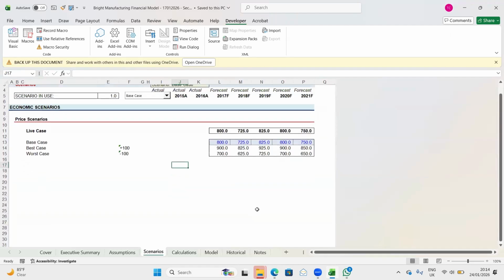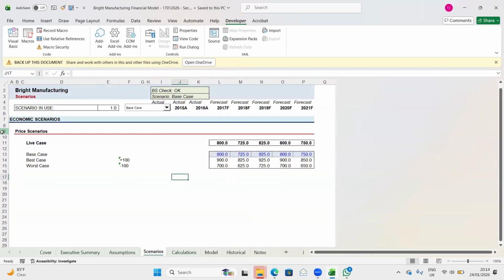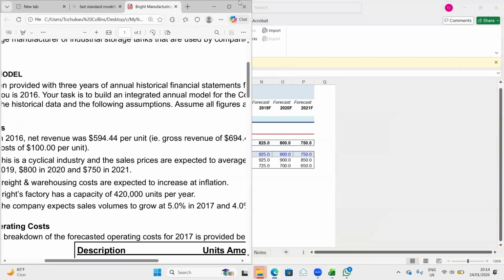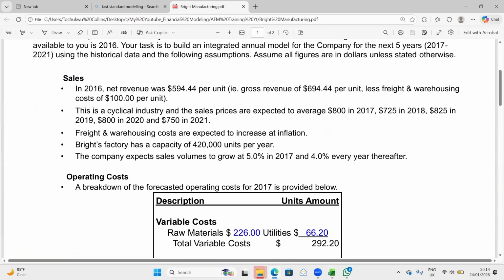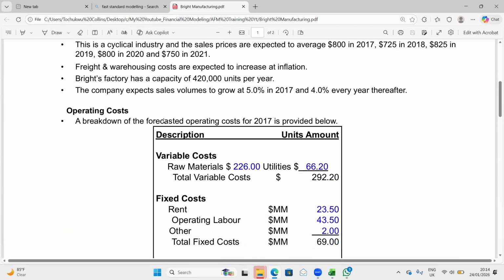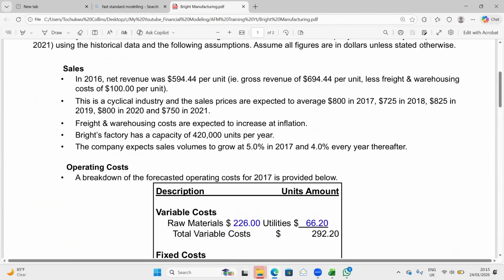But your assignment will be now to create other scenarios. Remember, this is the price scenario, right? Changes in price. So we can see that if price is not 800 as we expect it to be, price might actually be 900, price might actually be 700, right? For 2017. So your task will now be to go to this case study and look for other variabilities. Now, let me show you one. Look at this. The company expects sales volume to grow at 5% in 2017, 4% every year. So you can do best case and worst case for this too.